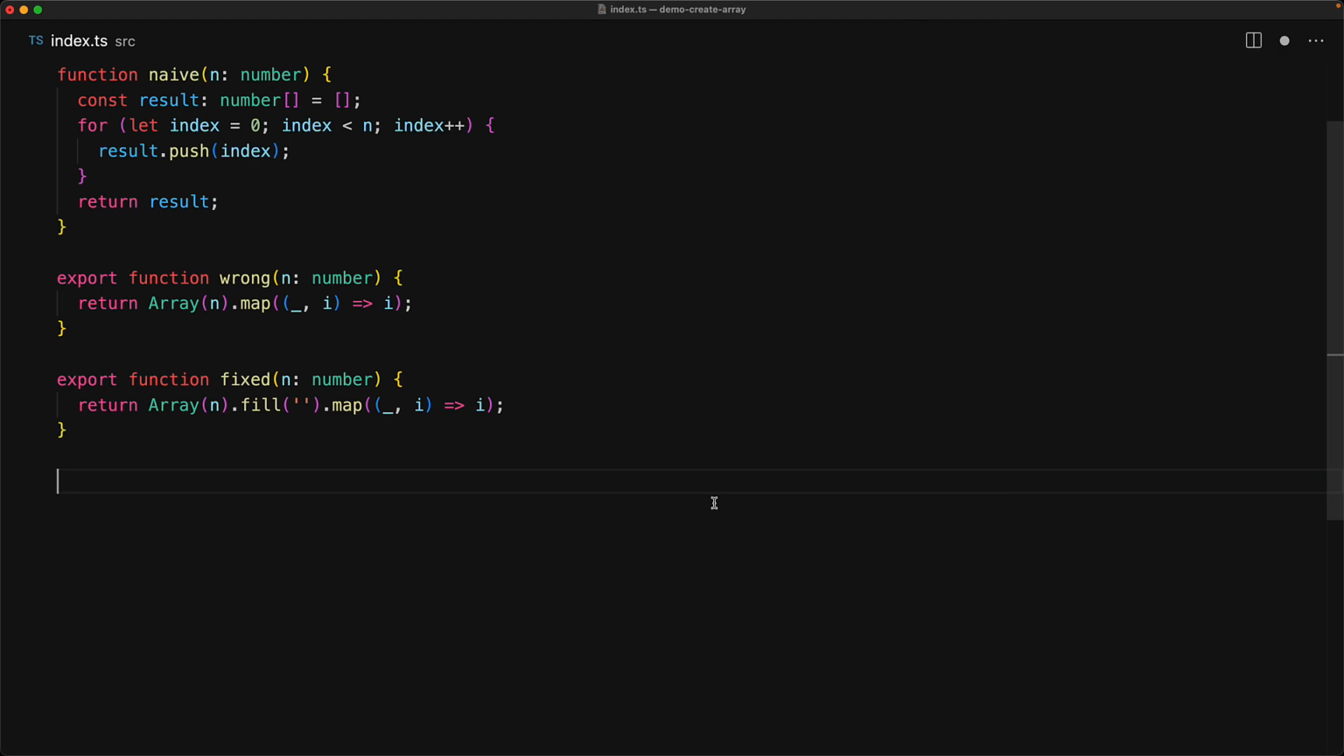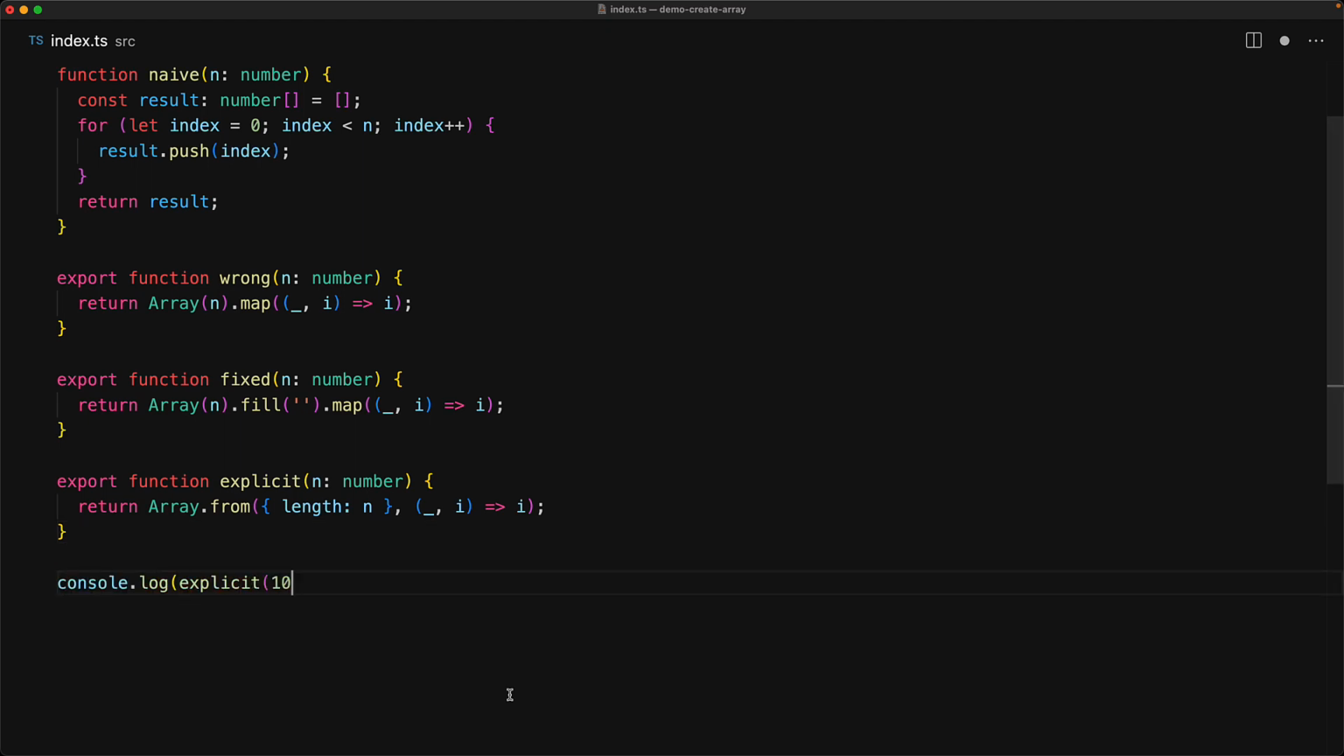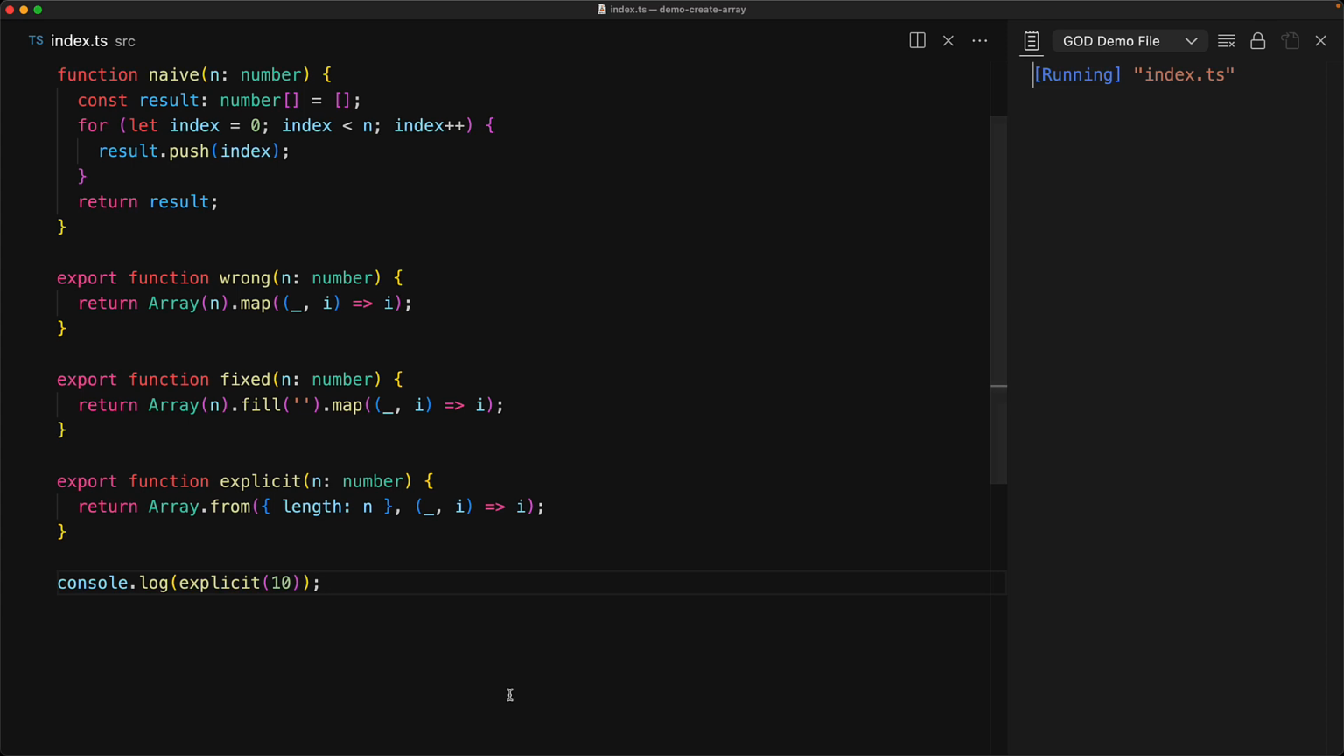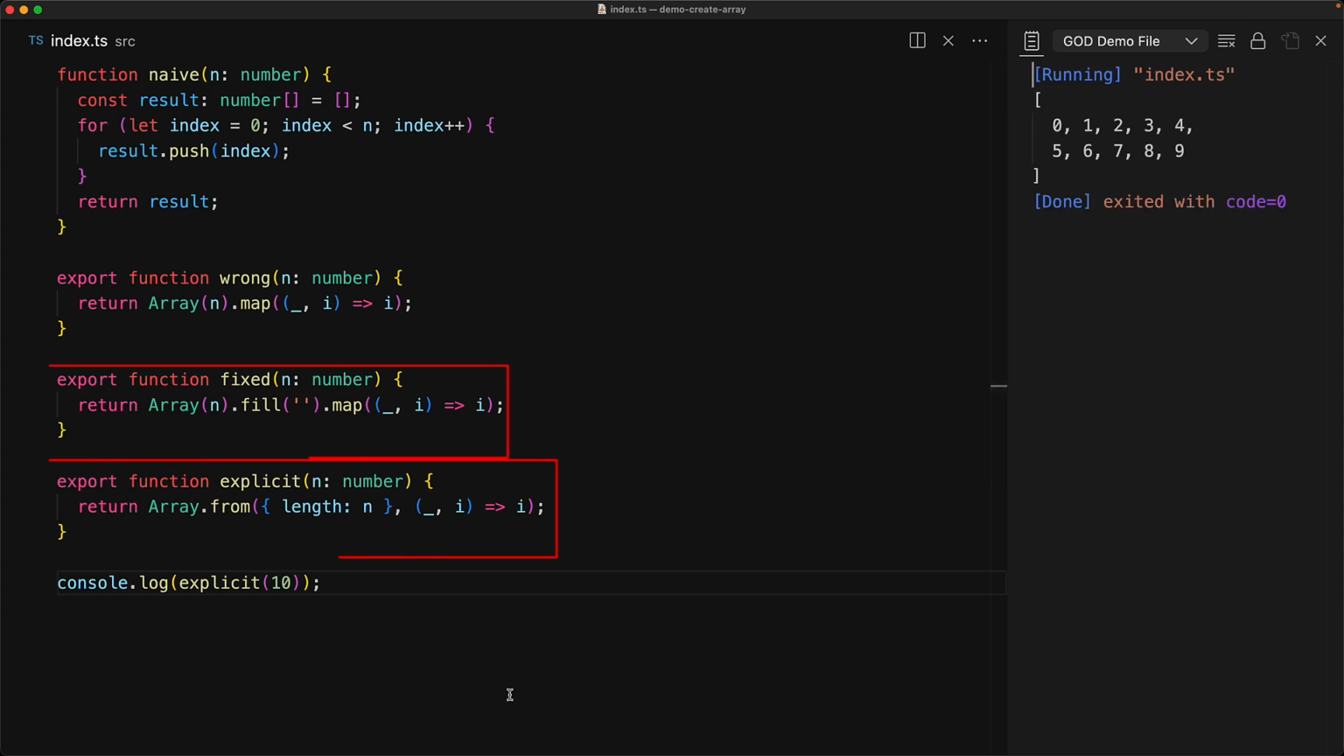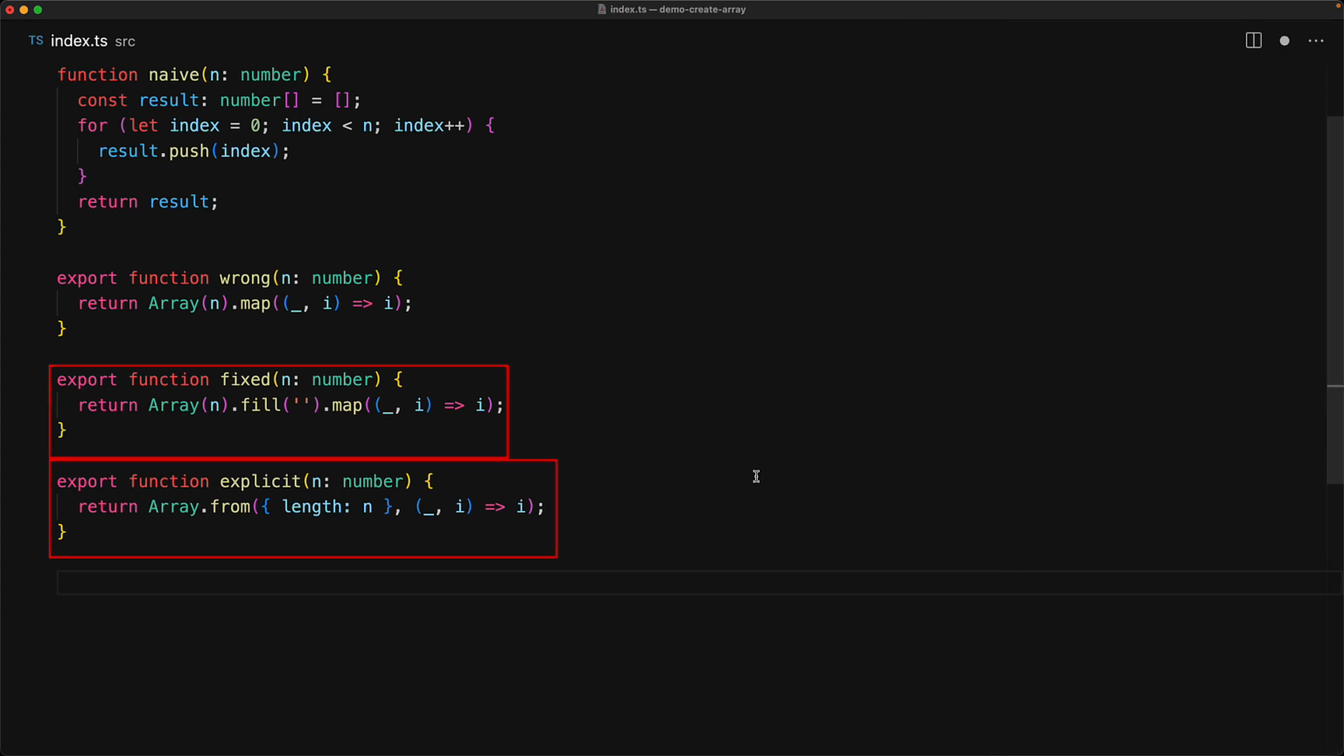Now, fortunately, there is another method on array that is a lot more explicit, and that method is from. You pass in an object that contains a length, and this will actually create a filled with undefined array of length n, and you can even pass in the map function as a second argument, so there should be only one iteration over n in this particular case, and it should potentially perform the best. And yes, this is a correct implementation for creating an array of length n, but this is also the longest in our search to find a better way.